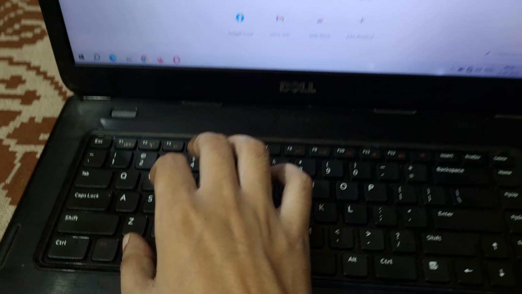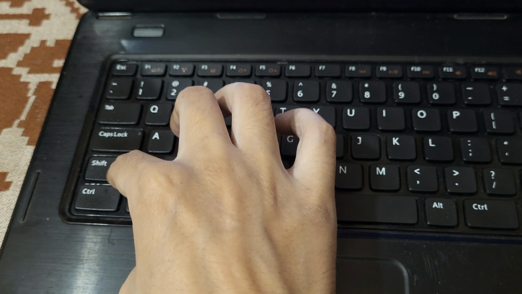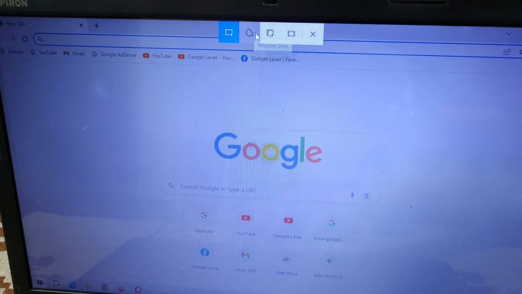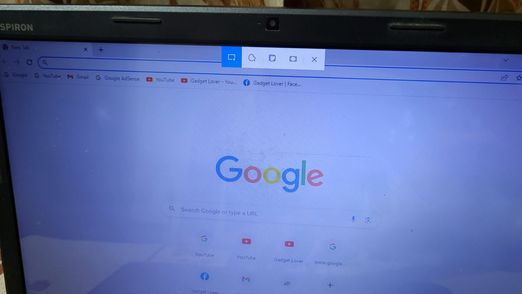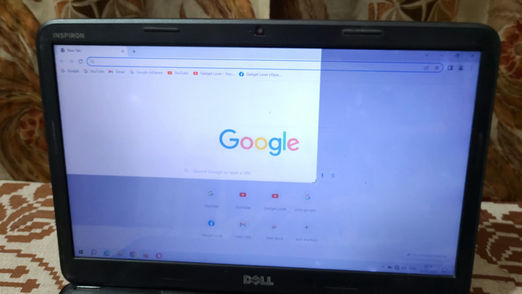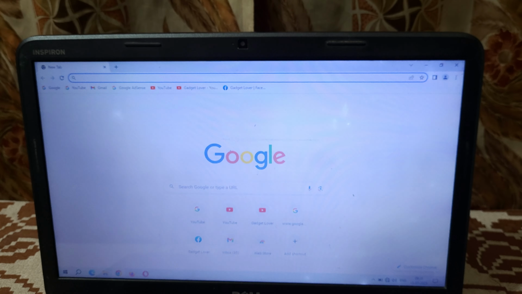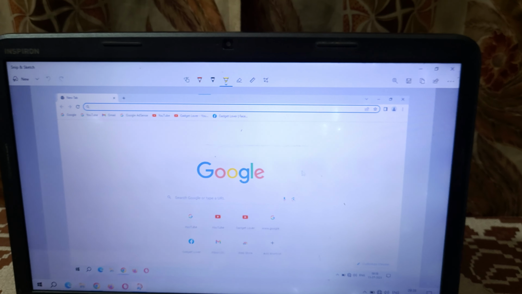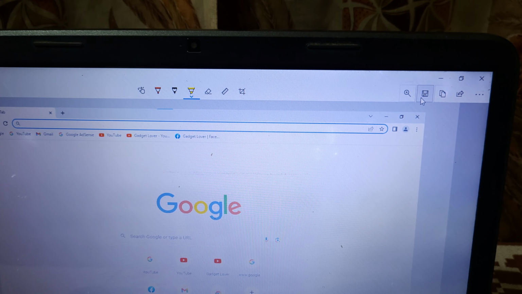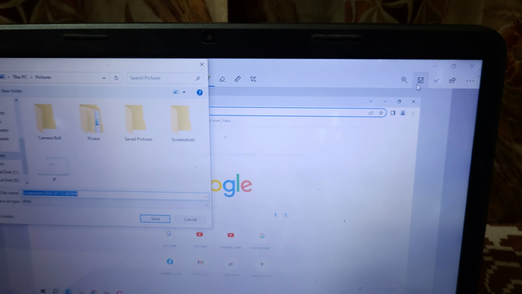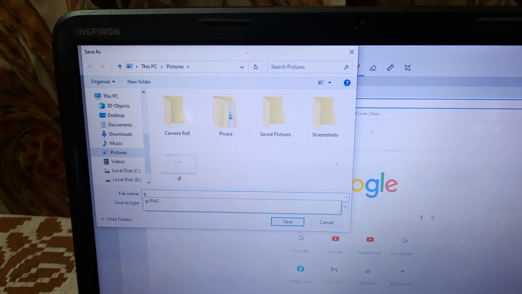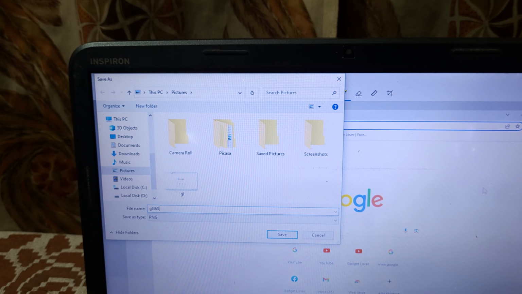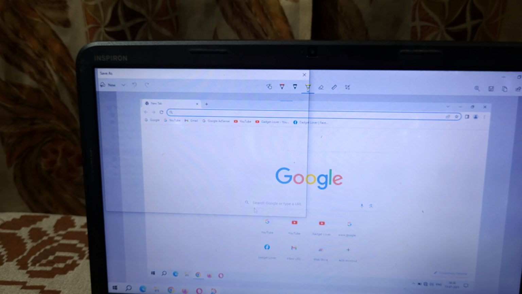Third way is press Windows Shift and S key. Now here select snip. After it, select area. Open it. Go to save as. Enter file name, and click on save.